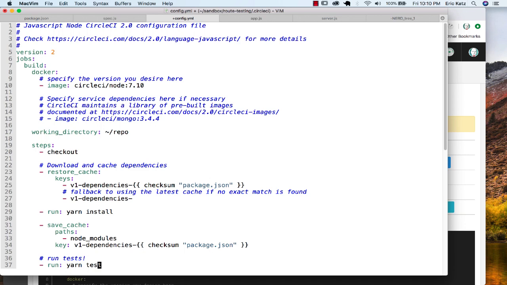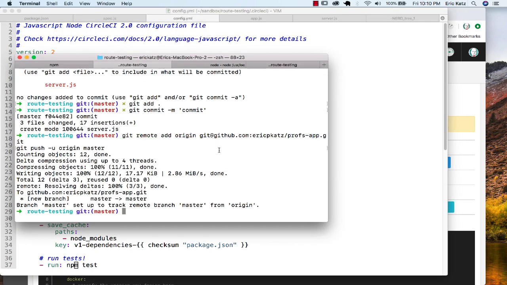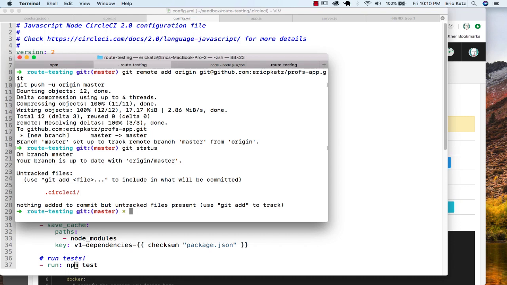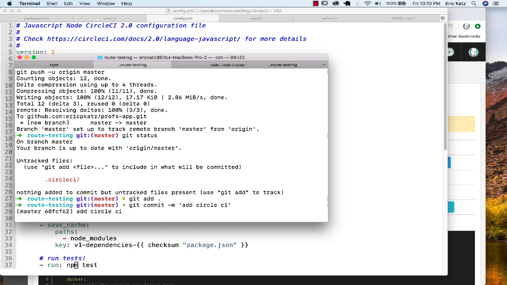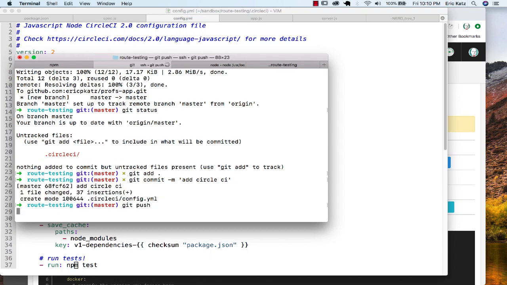Again, these are settings that you might end up changing. The only thing I'm going to change is I'm not using Yarn. I'm using NPM. And so I'm just going to change this to NPM. And I've got to actually now push this. If I look at my status, I'll see this folder is not there. The way that Circle CI finds out about it is that if it's up on GitHub, I'll say add Circle CI, spelled correctly, and I'm going to push it up to GitHub.